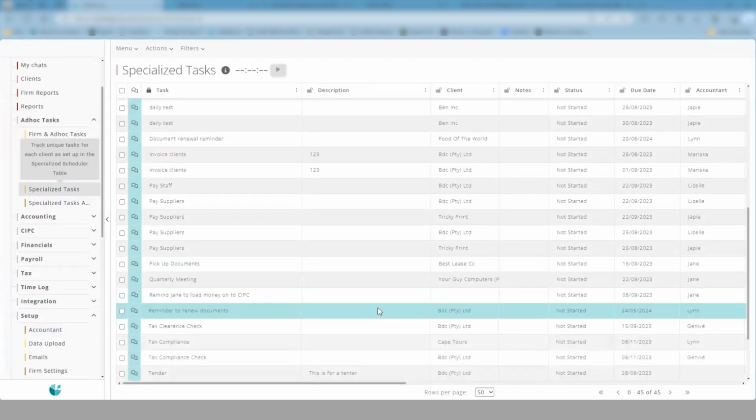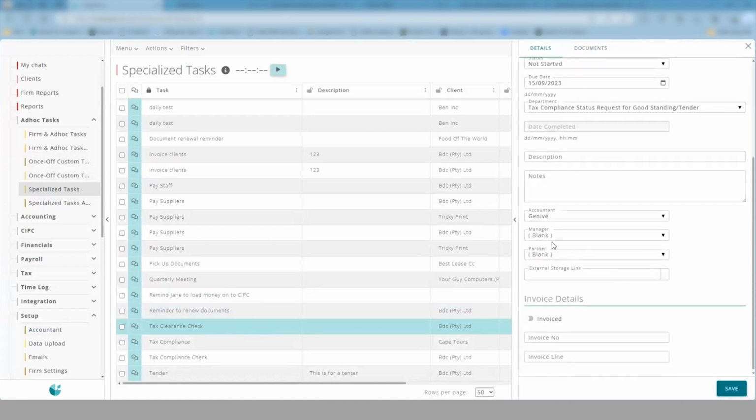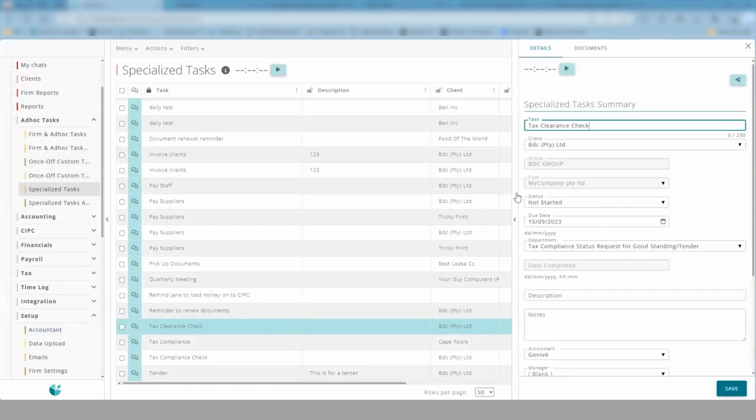So this table is quite full, but there you can see tax clearance check. Genevieve is the accountant and her due date is the 15th of September. And then 3 months from then, it will schedule another task again.